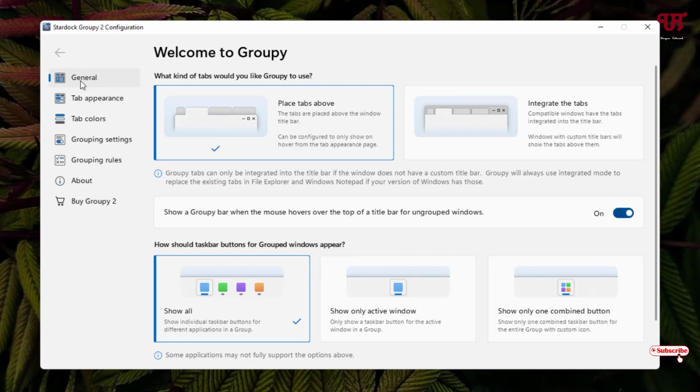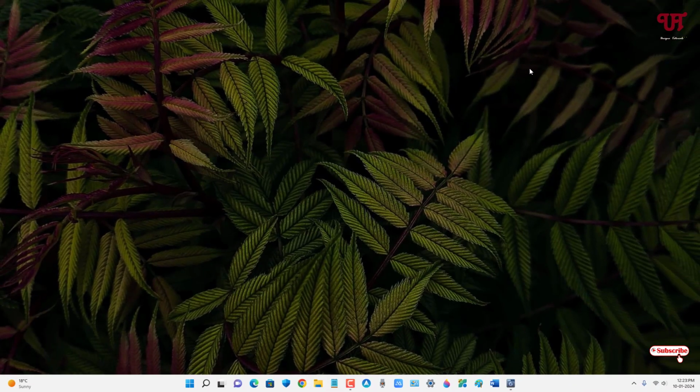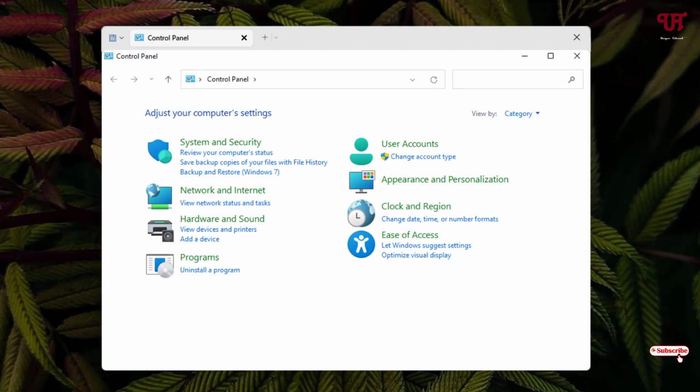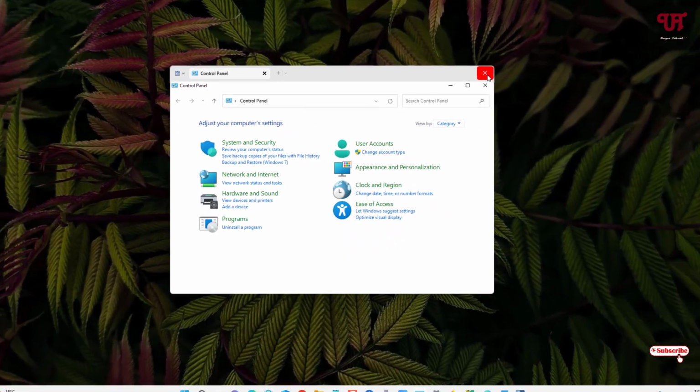On the left panel you will see various options, right? Under the General tab you can see what kind of tabs you want: place tabs above, or you want to integrate the tabs under the title bar. So let me give you a demo. Let me minimize it and let me open one software like Control Panel, right? So now you can see tabs showing up on the software. So let us move back to the settings.